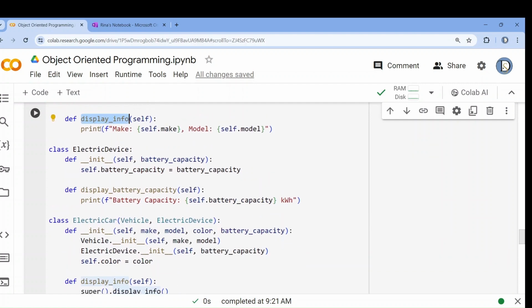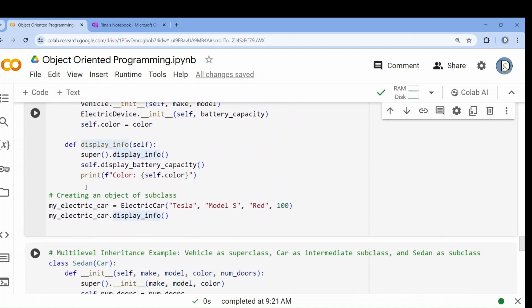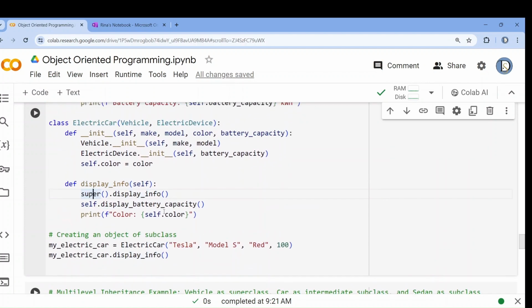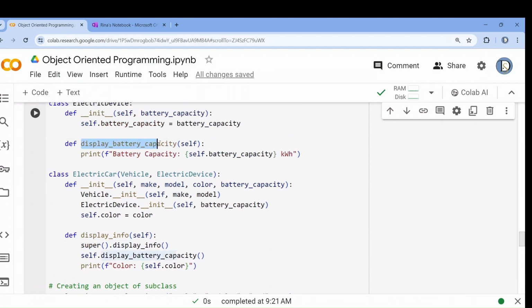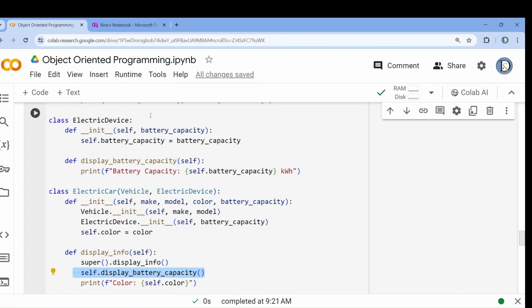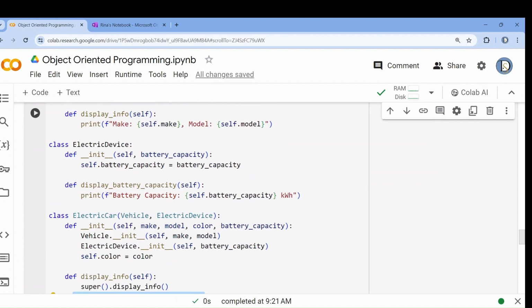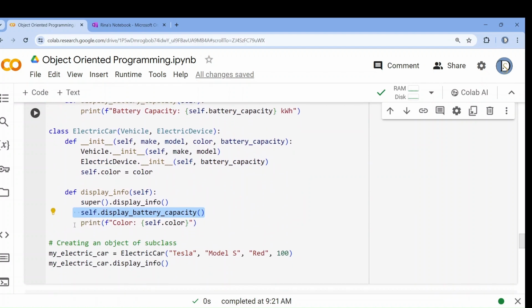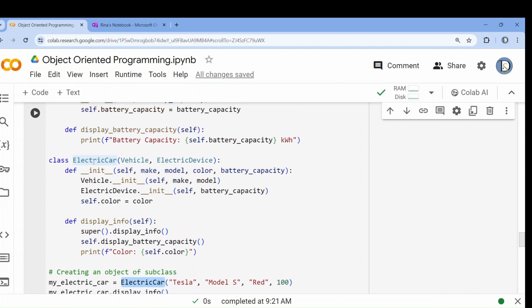Here also I have a display info method. So I am inheriting this method by giving the super keyword, and display battery capacity. This is a new method. So I am inheriting this by writing in this way, self.display battery capacity. Okay. So I have inherited everything from the vehicle class and from the electric device class. I have also added some of my own, that is color, self.color. Here I have initialized and now I am printing. Clear? So now my electric car, that is the object, electric car, that is the class name, and I am passing all the necessary arguments.